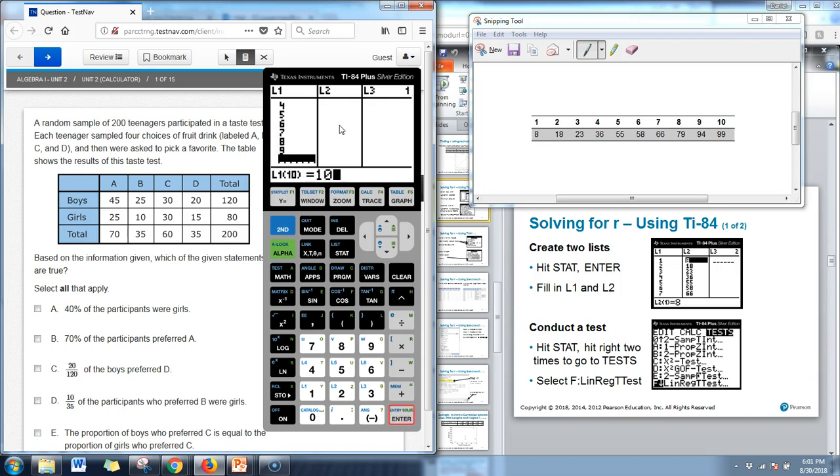Okay. If you ever want to delete something, you can just highlight it and then hit delete. If you want to delete an entire list, you can scroll up to the top to highlight L1 and then hit clear or delete, and it'll do that as well. I don't want to do that right now, but just in case. 18, 23, 36, 55, 58, 66, 79, 94, 99. Okay, so now we created two lists.